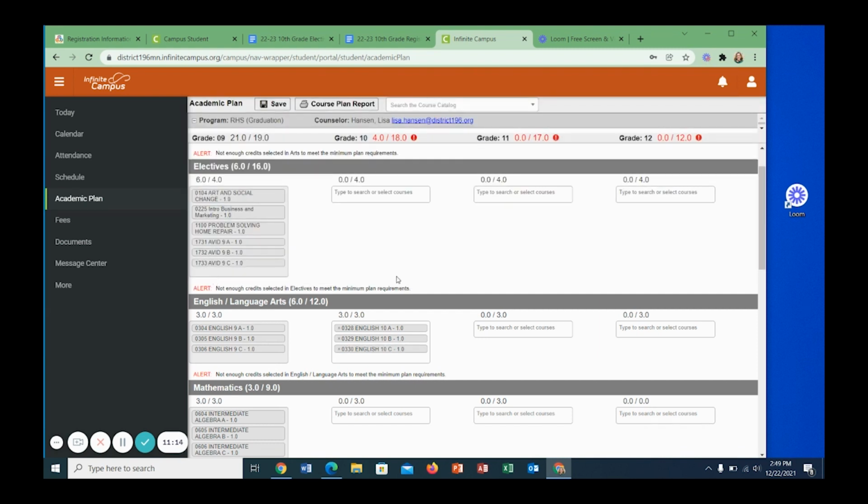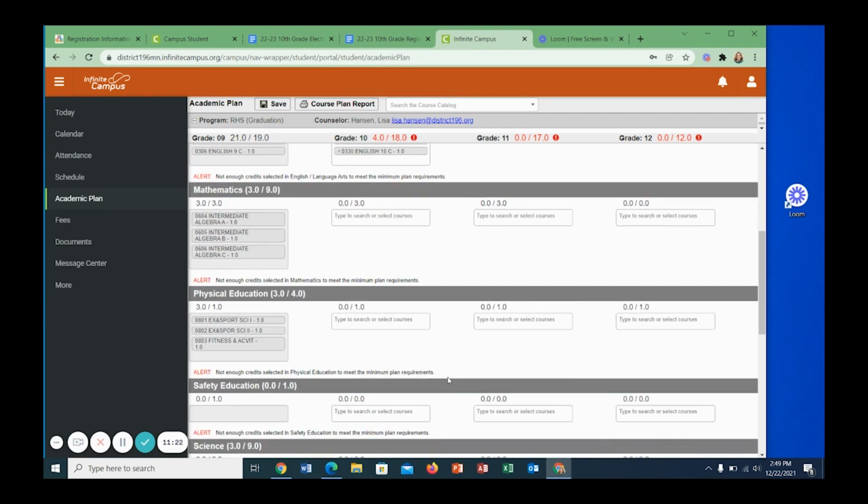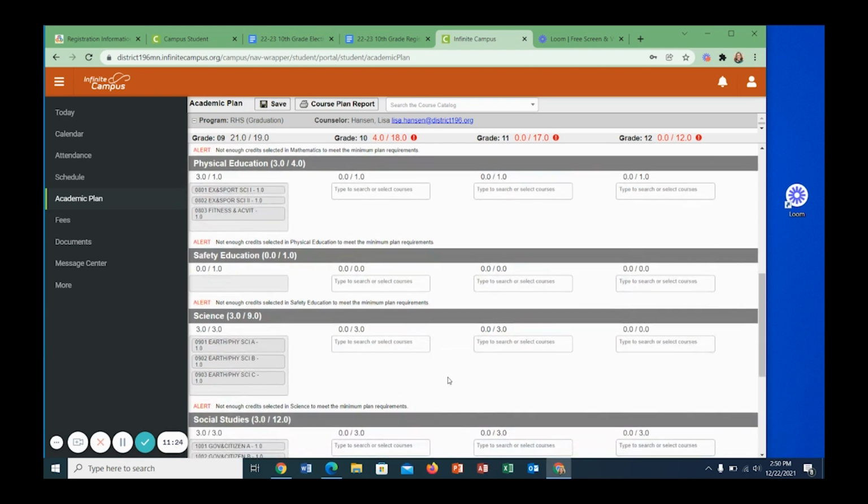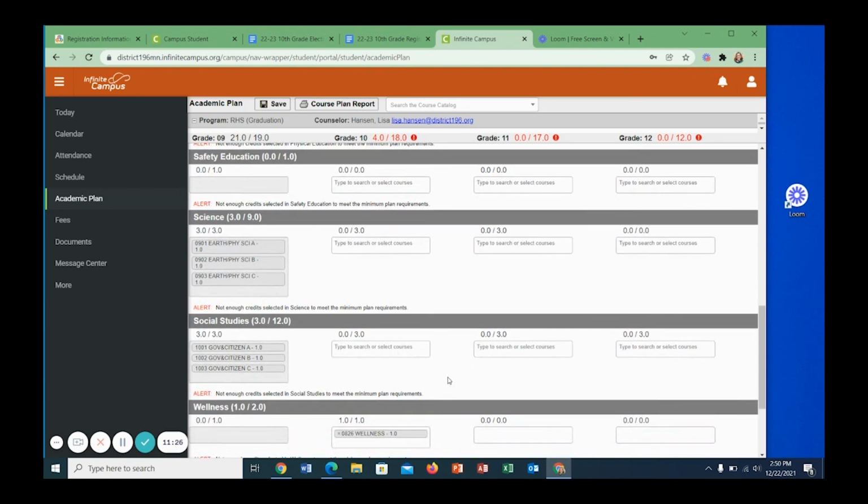and then correct it by finding the right course number and adding it in. Once you have that added in, now you are going to go ahead and do the exact same thing for math, for science, and for social studies.